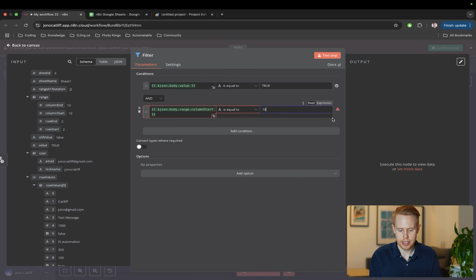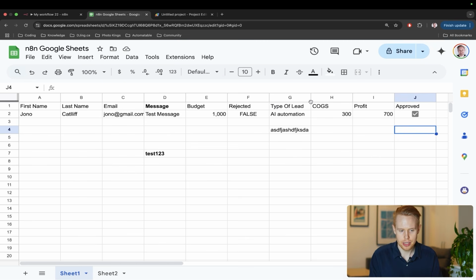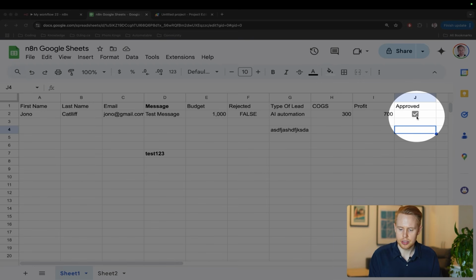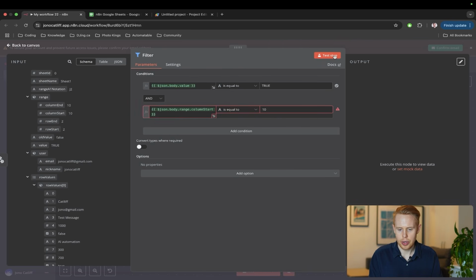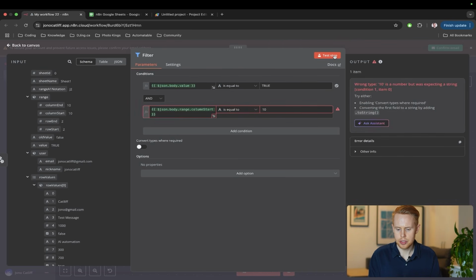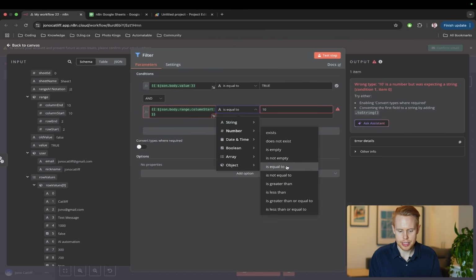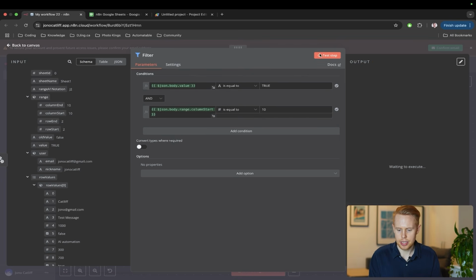What this is essentially saying is that this will only pass if two things are met. Firstly, the cell that we're changing needs to be equal to true, and that cell has to be in column J. So moving backwards here, we can go ahead and test this out, and we can see that we ran into a particular problem, because the data type here is text, but the data type here is a number. So let's change this to a number equal to 10 and give this another shot.